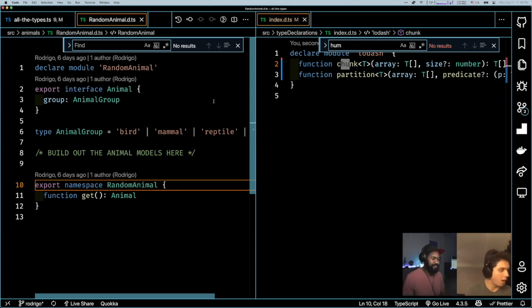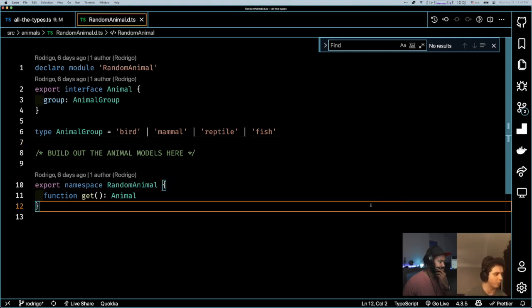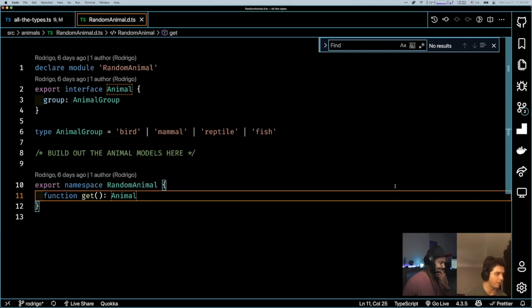Okay, so here we have our random animal declaration file. This is the declaration file for the library, but as you can see, it's very bare bones, right? We have our get function here. All we really know is it's going to return an animal, and the animal is going to have an animal group, and here we have a type alias. It's going to be of type bird, mammal, reptile, or fish via our union types. But that's really all we know, right?